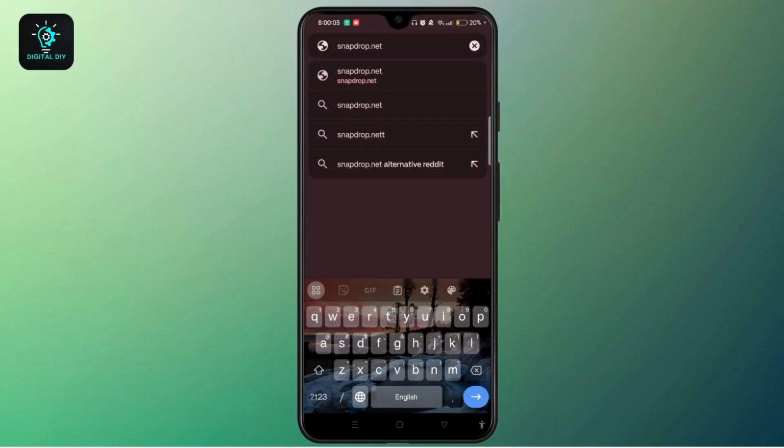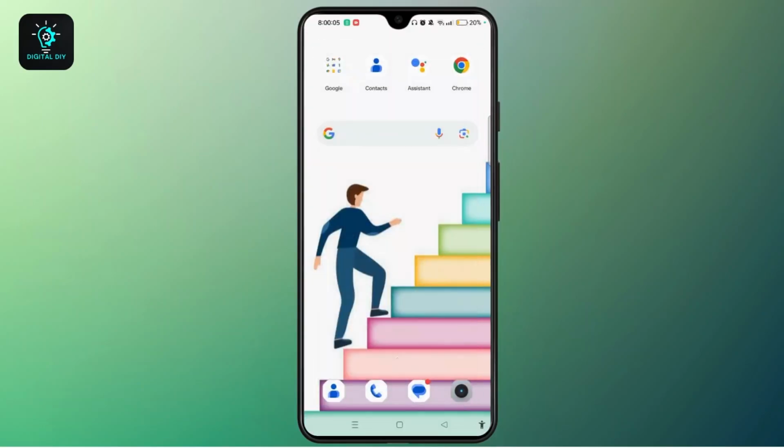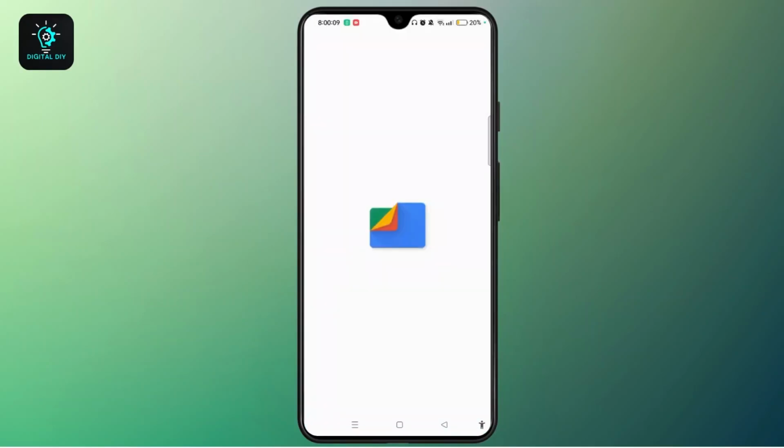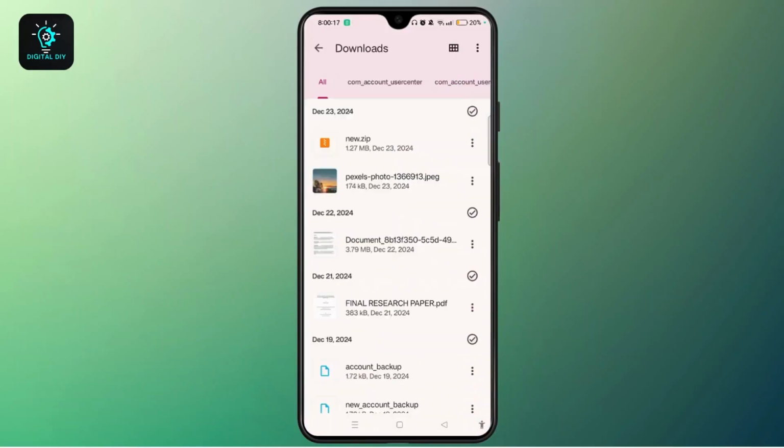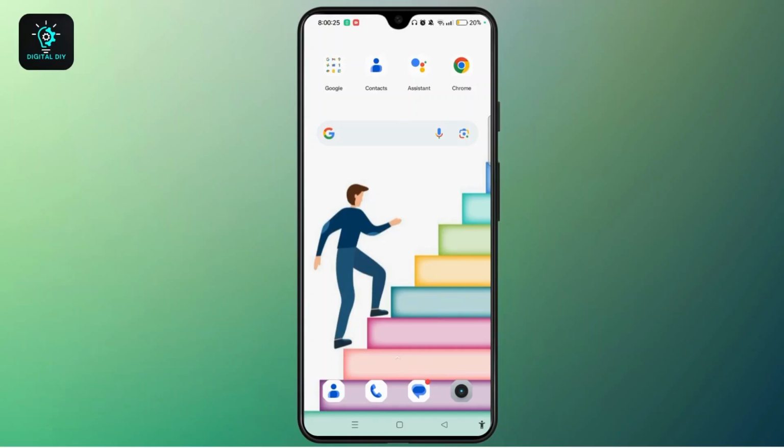Open your file manager, then open your download folder. And then you will find all the transferred photos and videos in your download folder in your file manager. And that's it. Transferring your media from iPhone to Android is that simple.